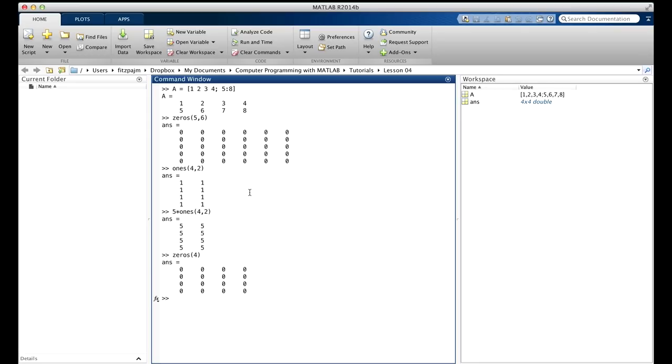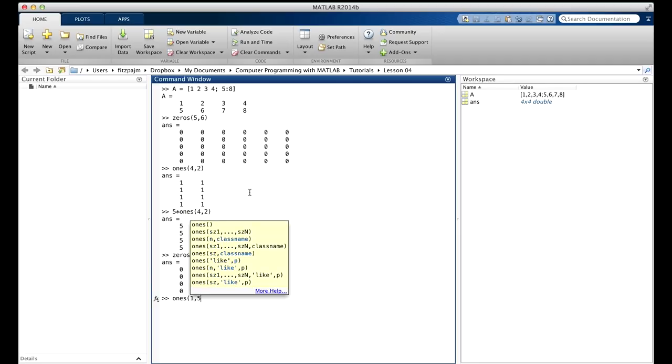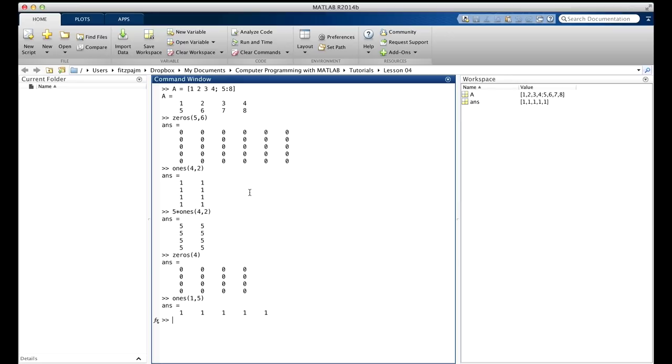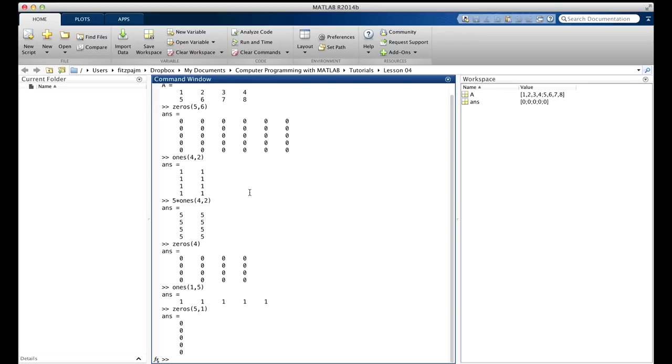If you want a vector, let's do ones. This gives you a row vector. If you want a column vector, we'll do it with zeros. And if you want a diagonal matrix, you can have that.